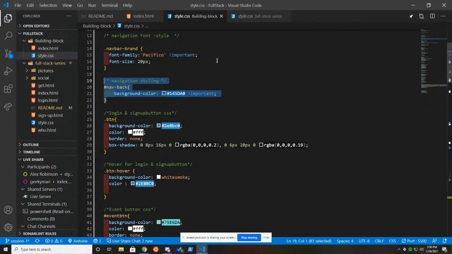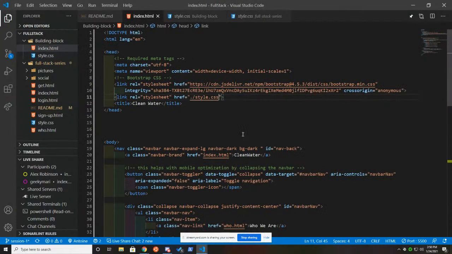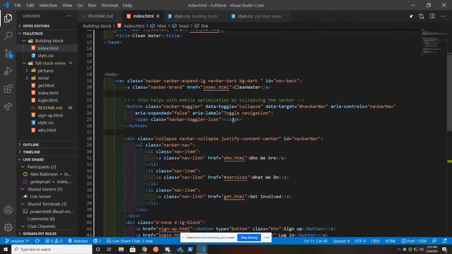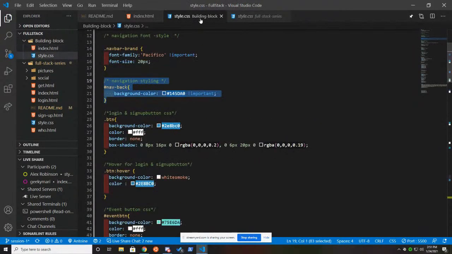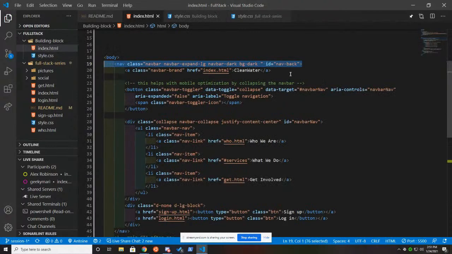We're going to go to the index HTML again. I want to show them where we're applying that color, which, as you can see, is in line 19. We're applying the ID to nav back, which is a color.